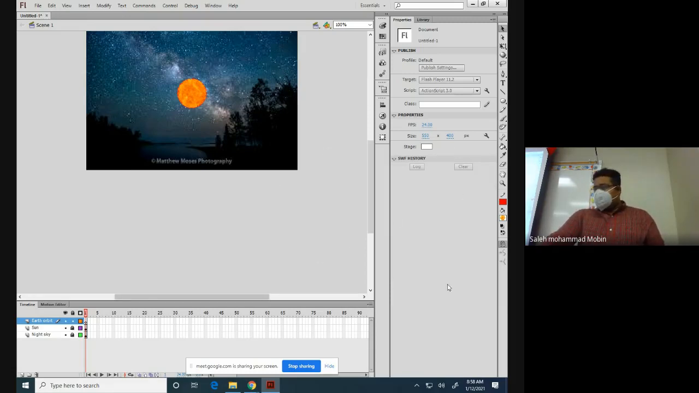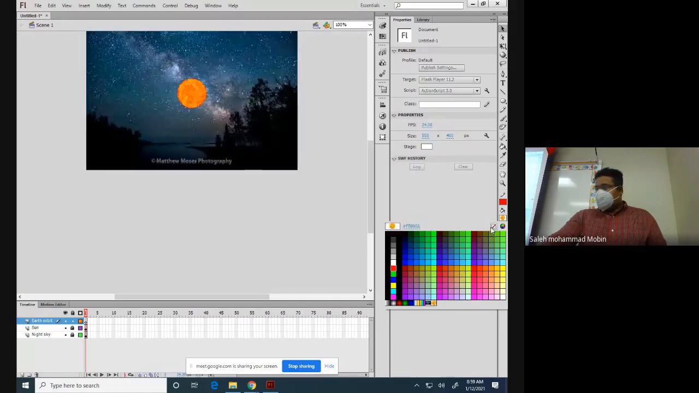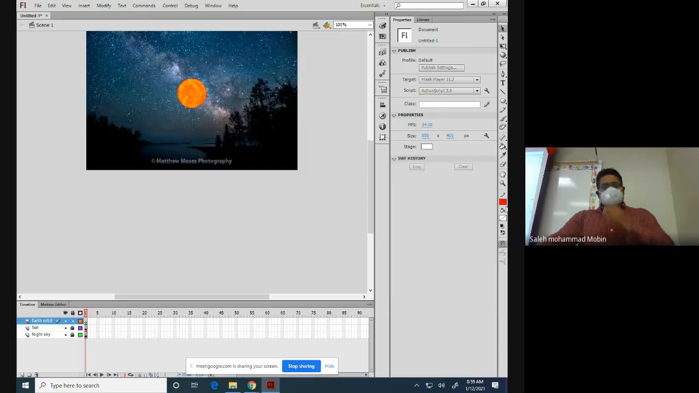You just need to, the inner orbit is round, right? Inside, there is no color. So I'm going to select the fill color as no color. This is the no color. The stroke color will stay red. And then we are going to select the oval tool.